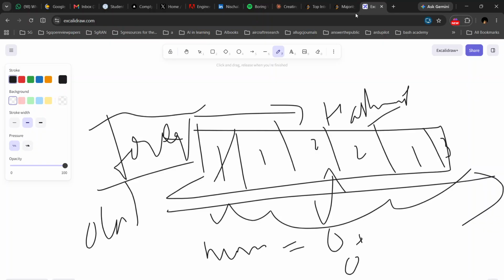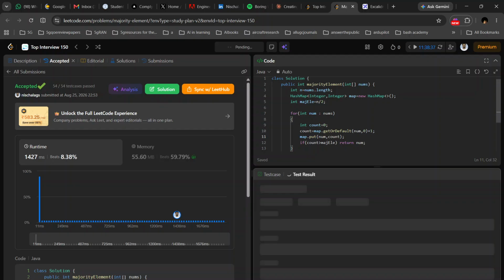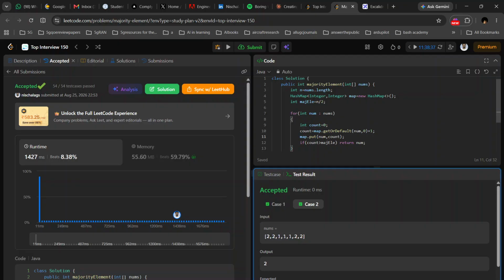That is because I forgot one key piece of logic. I'm trying to get the value if it's present in the map using getOrDefault, but I'm not putting the value back into the map if it's currently not present. So I'll put the number and the count, that is the key-value pair, and then I will check this. Yep, absolutely, perfectly, it worked.